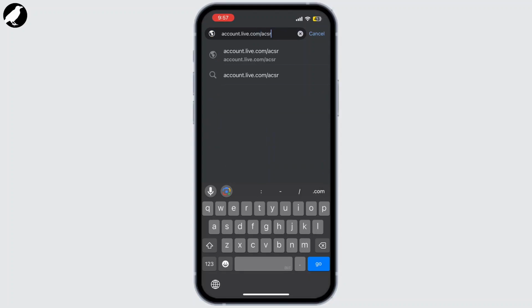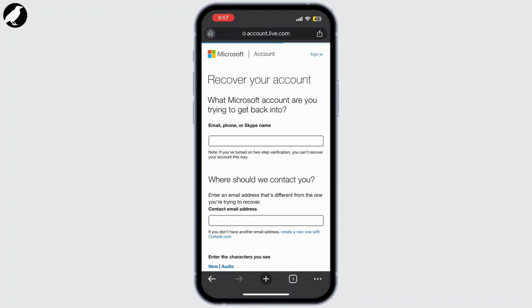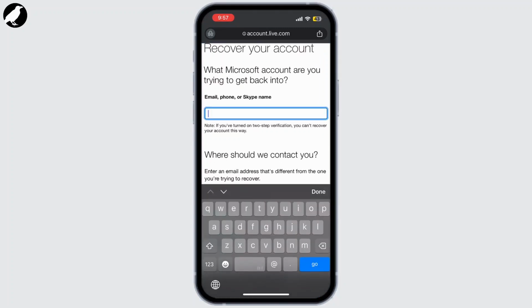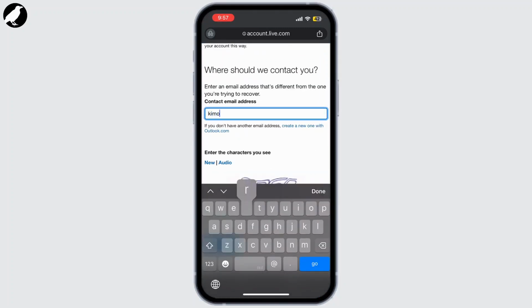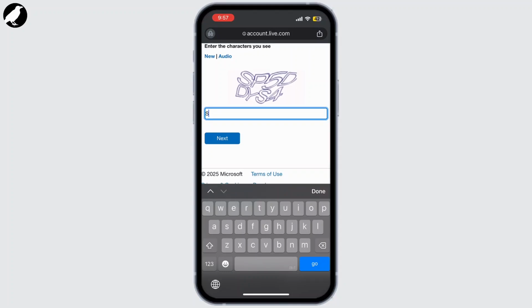First, open your preferred web browser and simply go to account.live.com/ACSR. This is Microsoft's official account recovery page. Here, what you need to do is enter your Microsoft account username or the phone number linked to your account. Here, on where should we contact you, you need to enter a new or any email that you have access to. Simply put it over there and just enter the characters you see on the screen. Once you've done that, tap on next.